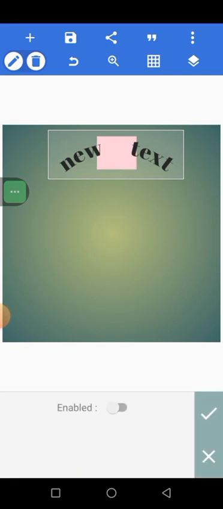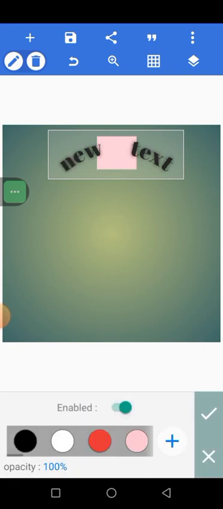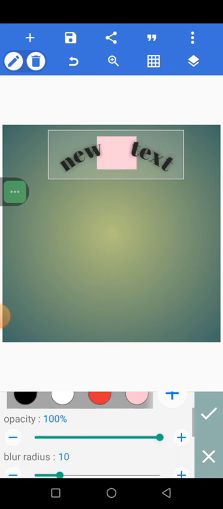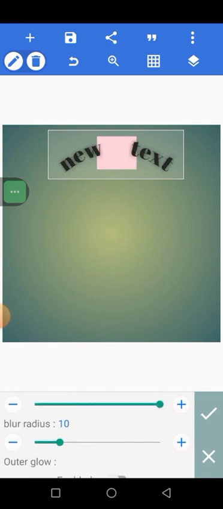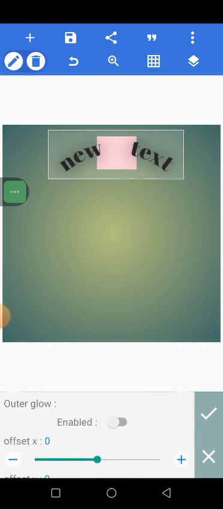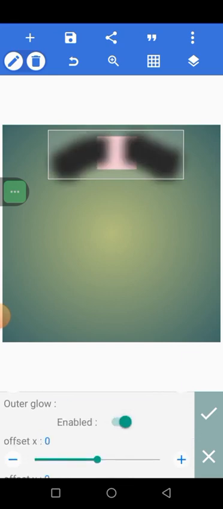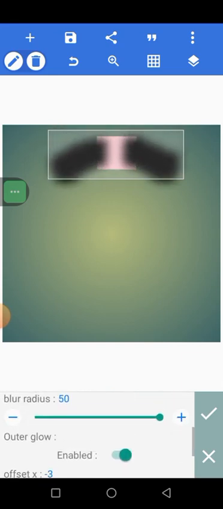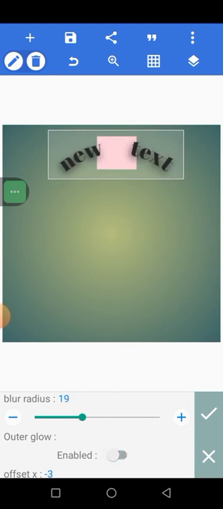Then shadow. This is adding shadow to your work. So you can see shadow. You could also add how visible you want it to be and how blurry you want it to be, and the glow. So this is the shadow.